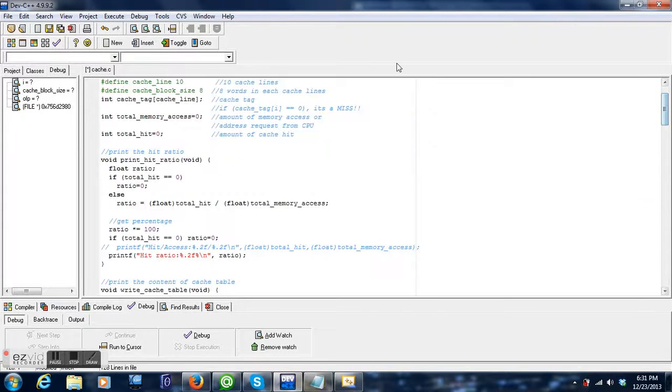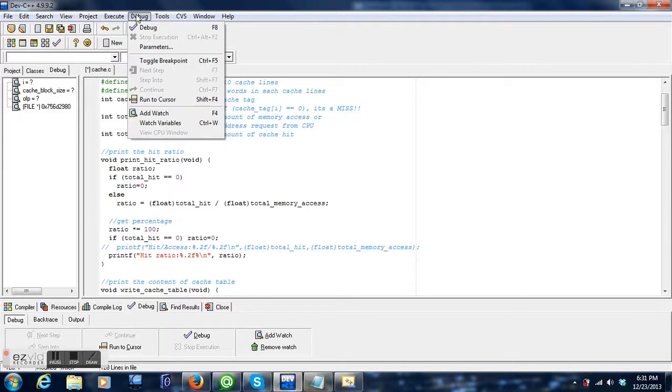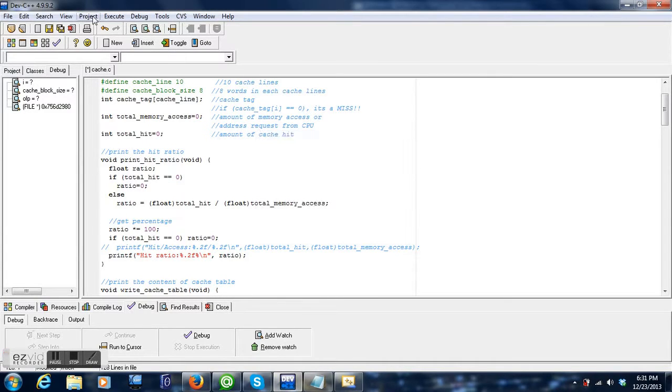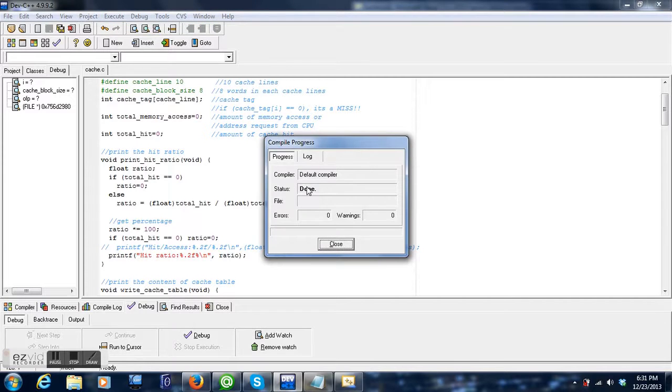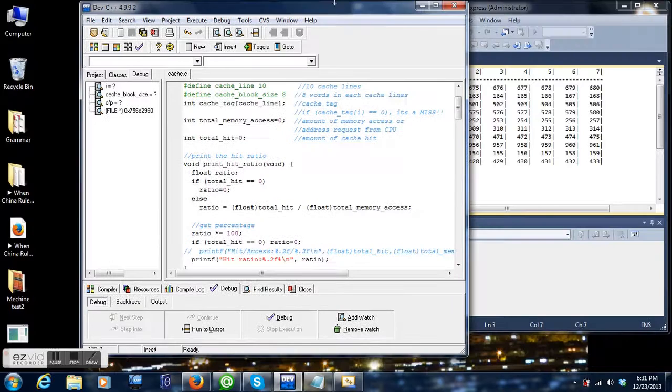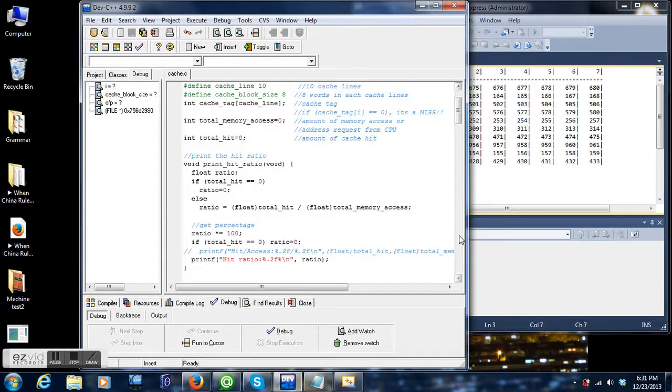Okay, so let's try. I use GDB and C++ for that, but actually you can use another program. I here add parameters. You see, on my desktop I have the file cache-in. Okay, I edit, I compile first, done, so no mistakes, and I debug it. Let me make it small first.